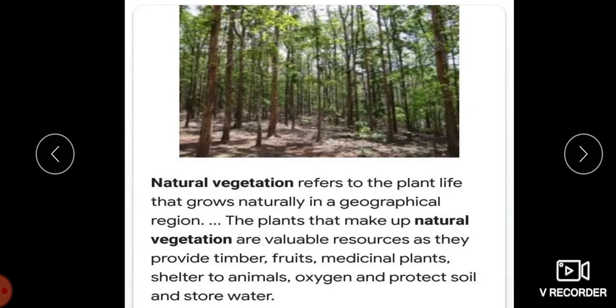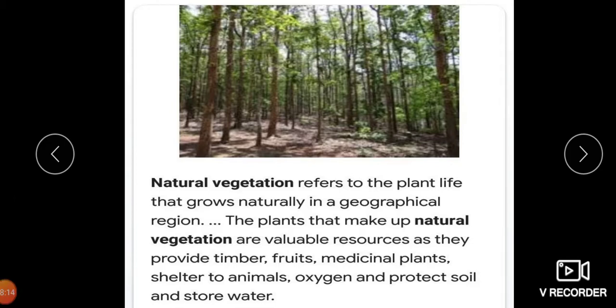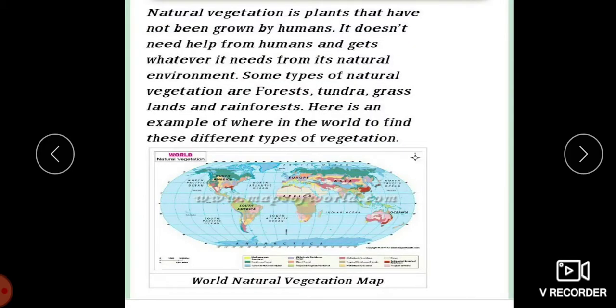Now we will move on to the next topic, that is natural vegetation. So what do we mean by the word natural vegetation? Natural vegetation refers to the plant life that grows naturally in a geographical region. The plants that make up natural vegetation are valuable resources as they provide timber, fruits, medicinal plants, shelter to animals, oxygen, and protect soil, and also store water.